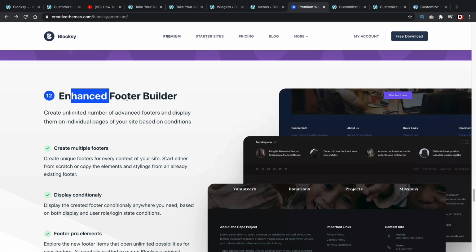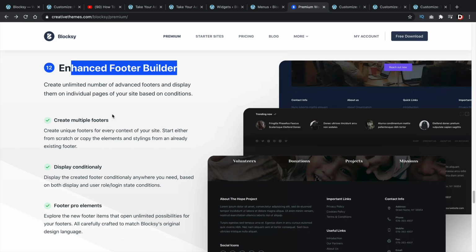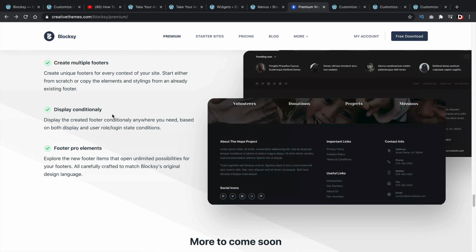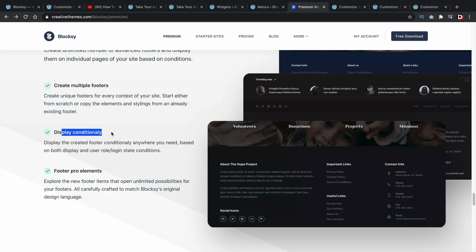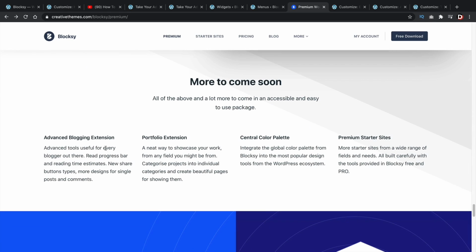And lastly, we have the enhanced footer builder. Now, this is the same exact options as the header, so I'm not really going to explain it. However, you can have a specific footer for pretty much every page. You do also get multiple footers, and you also get more elements on the footer. So very similar to the actual header. The same thing applies to your footer. And there's more to come. So you get the advanced blogging extension coming soon and all these other features that are coming soon.